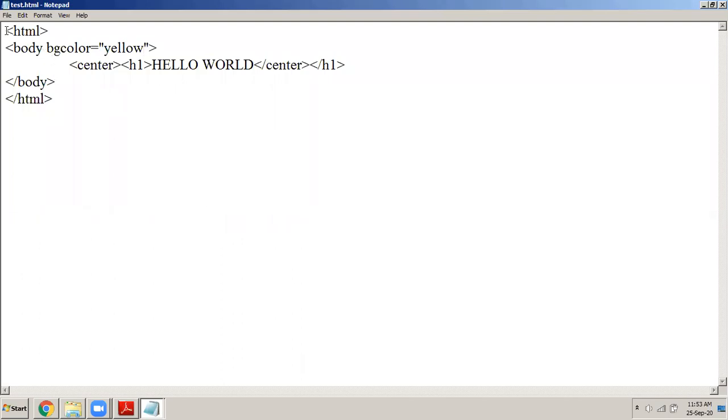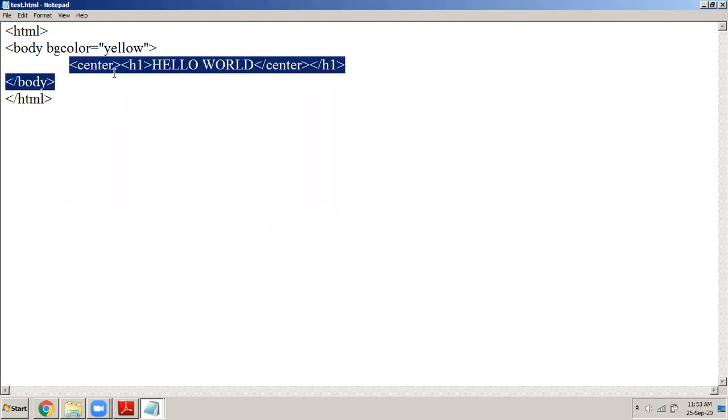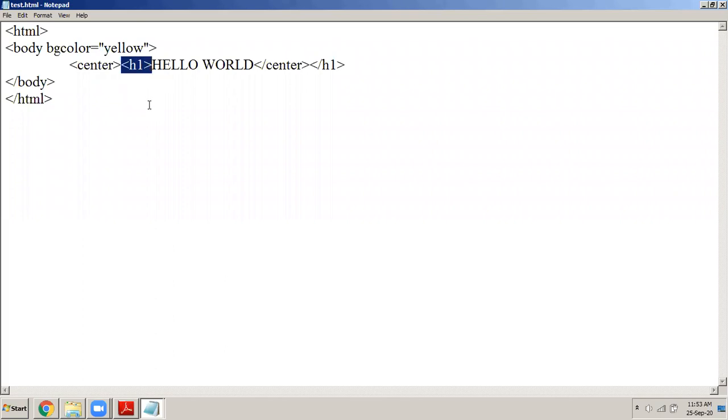So look at this tag. This tag is without an attribute. This H1 tag is also without an attribute, but the body tag is with an attribute. What is an attribute? An attribute is this, from here to here. So the tag has got an attribute, and an attribute contains a property and a value. You assign a value to a property.